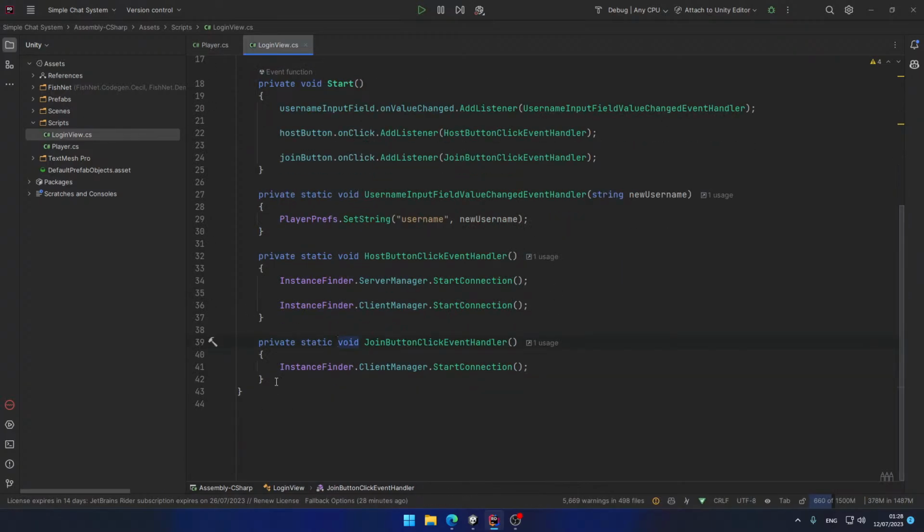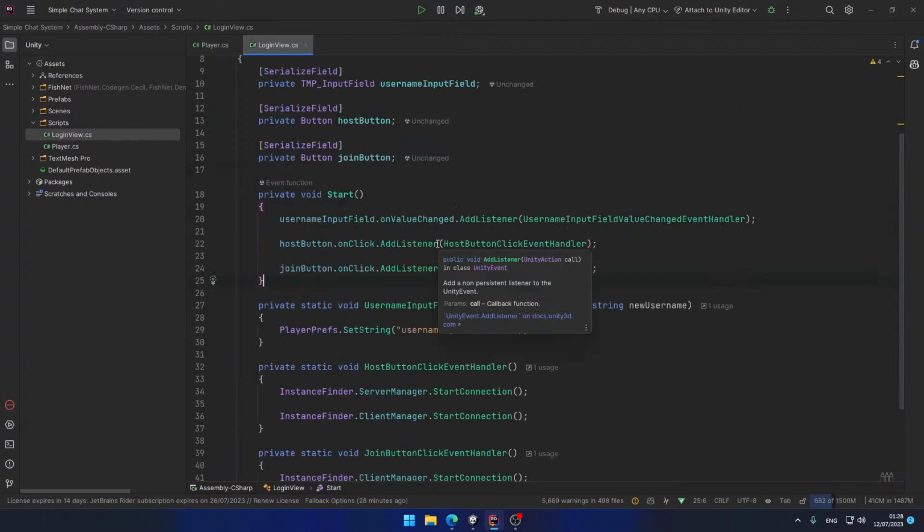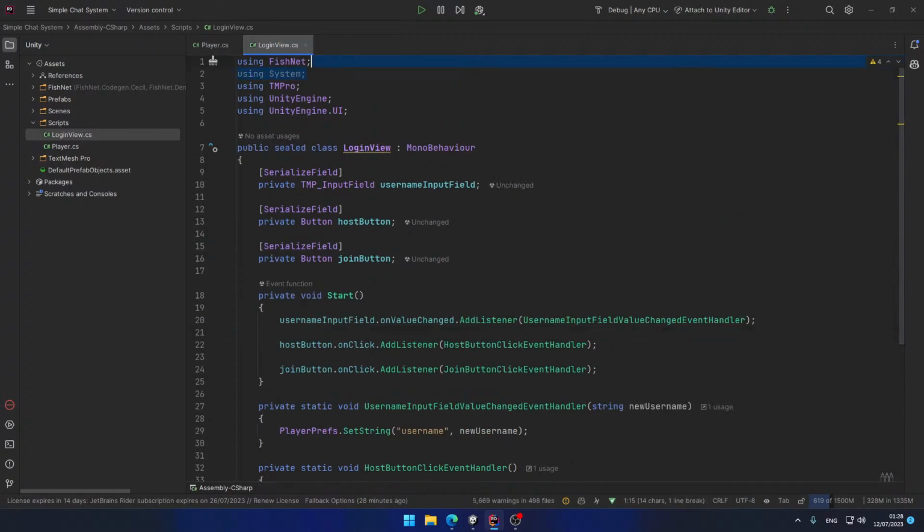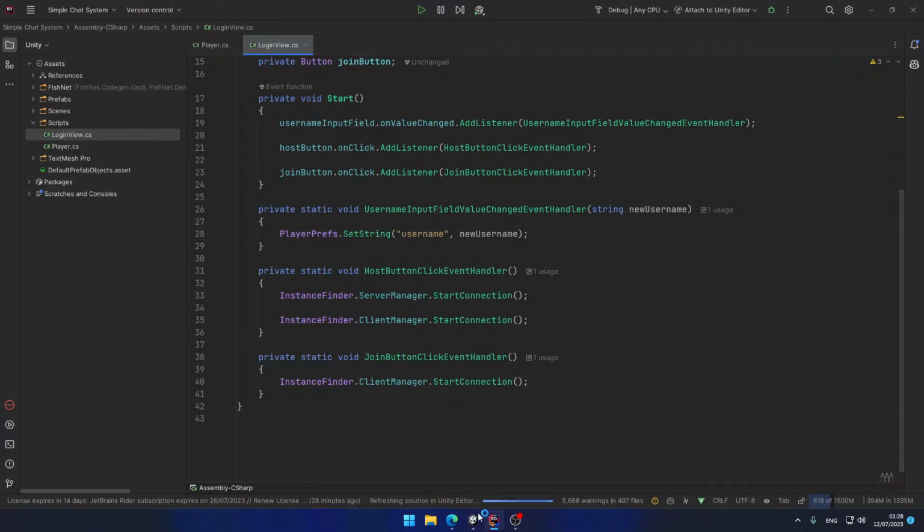This is also a thing I like to do. If your method doesn't access your instance data, just mark it as static. It's very useful. Still a micro optimization and may not even have visible effects, but it conveys the meaning and it is quite helpful for people reading your code. So we have our login view. Let's see now. We go back to Unity.